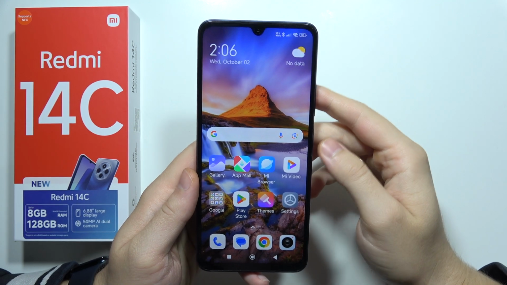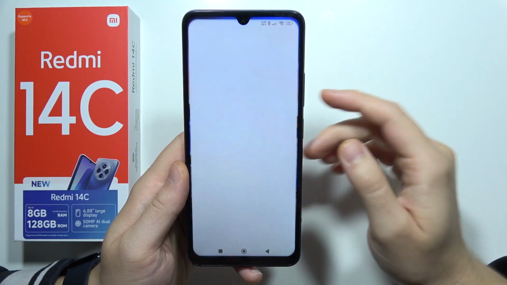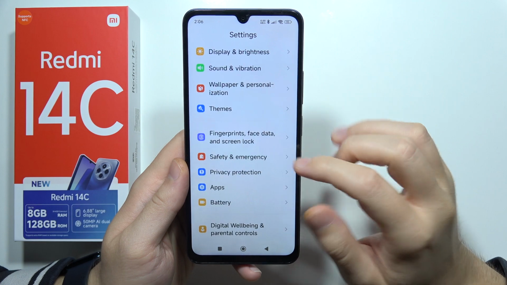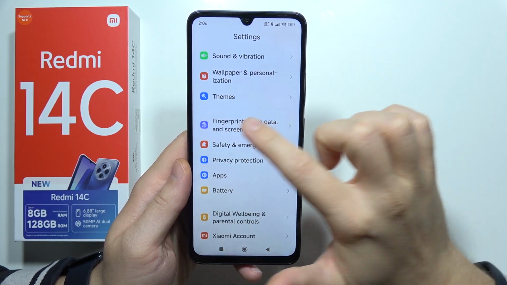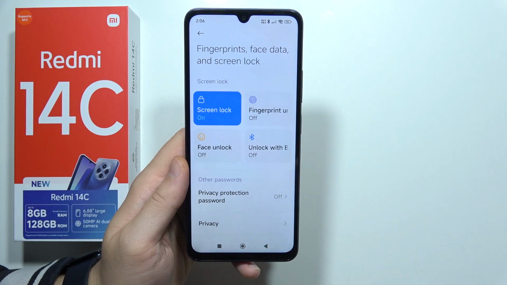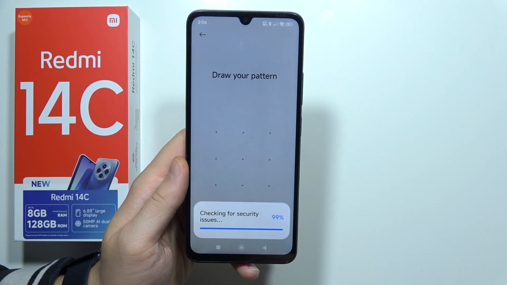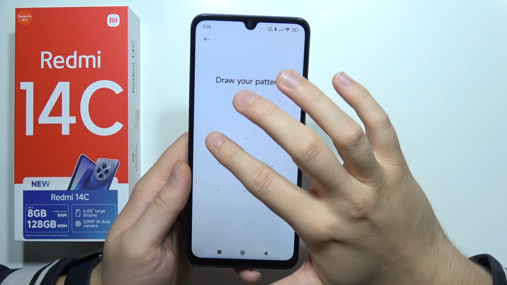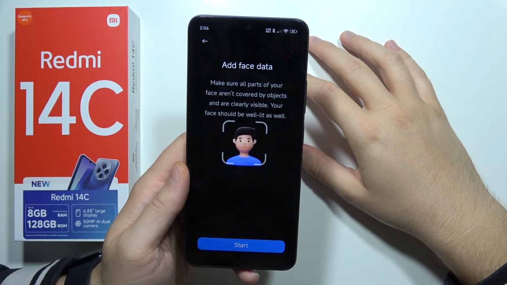Hey, if you want to set up Face ID on Redmi 14C, first of all open settings. Now you will have to go for fingerprints, face data and the screen lock, and select face unlock. Now you will have to draw your screen lock or input your screen lock.